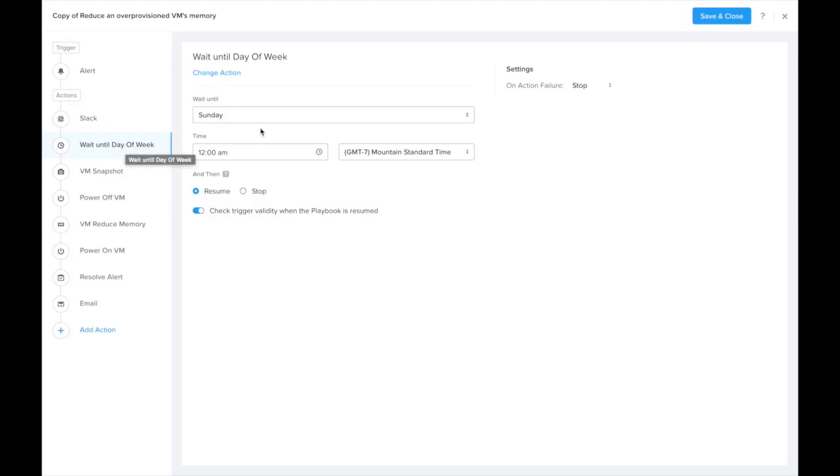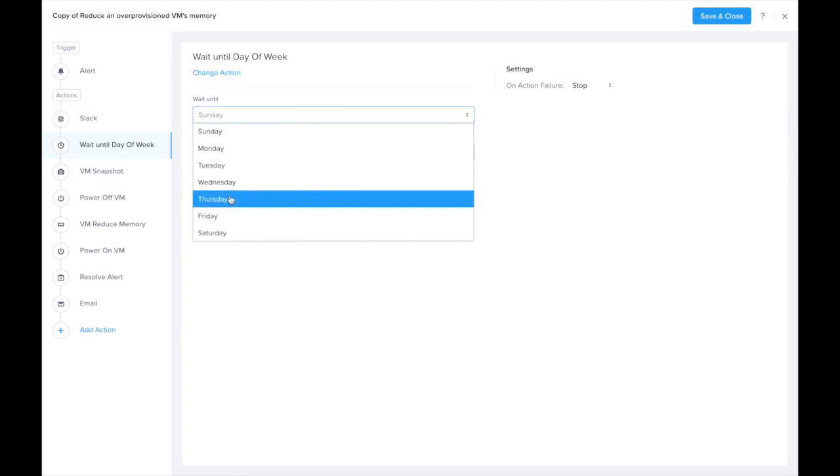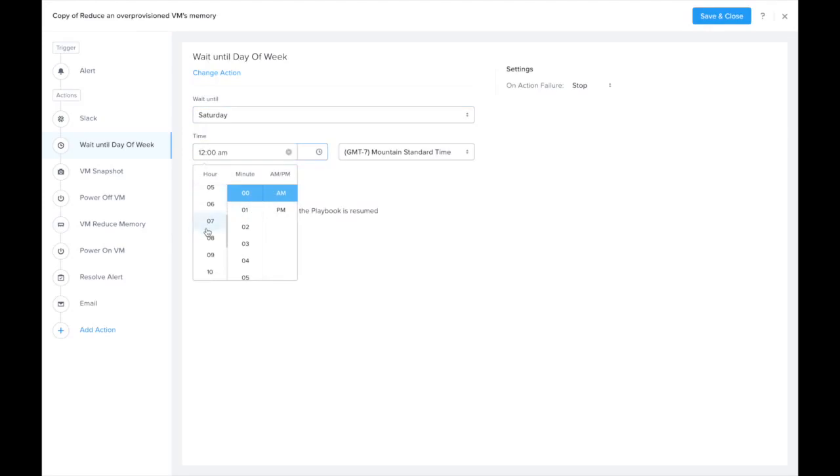Right now, it's set to wait until Sunday at 12 a.m. I'm going to change that because our maintenance windows are Saturdays at 2 p.m. We also have the option here to choose if we would like to resume automatically or stop. Resuming would mean if this playbook is not manually resumed by Saturday at 2 p.m., it will automatically resume and execute the rest of the actions. Choosing stop would mean at Saturday at 2 p.m., the playbook would be aborted if it wasn't already manually resumed.